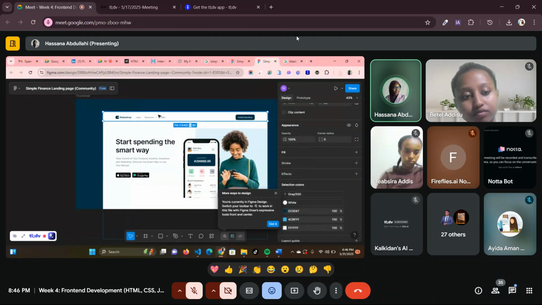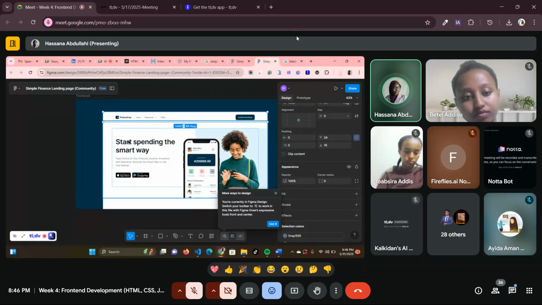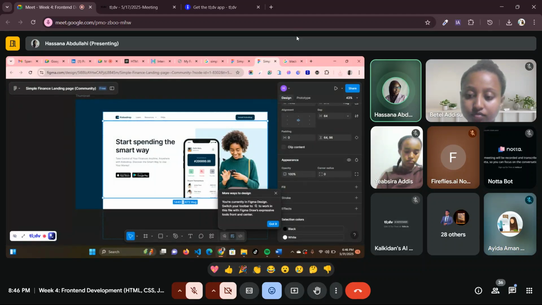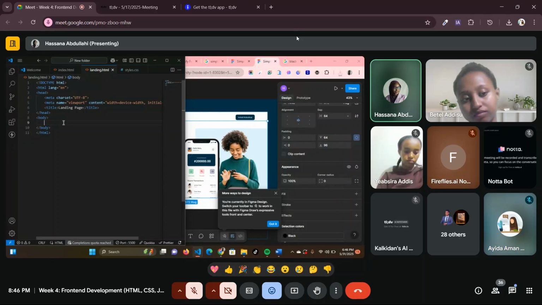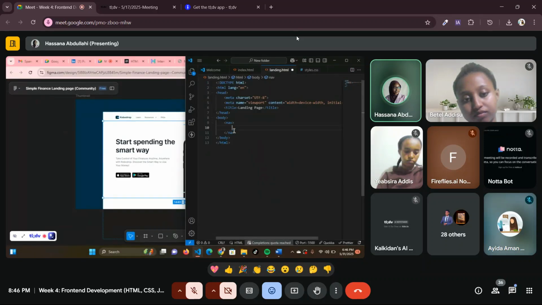Okay, so this part is the nav, right? And this is just the hero section. Basically, this landing page just contains a nav and a hero section. So let's start with the nav. So what are the things on the nav? I think we have, before we get into anything, you want to get the structure right, which is the HTML. Then we have the logo, right?